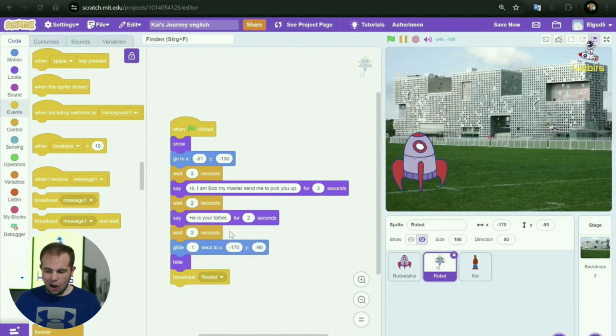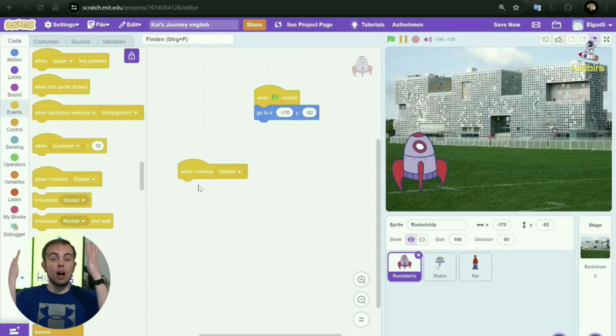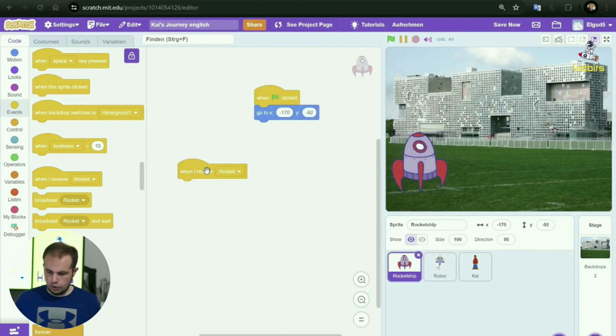Okay, now whenever this script ends, the rocket is going to receive the message, and then once that happens, we want to do something, and obviously we want to fly off. And let's do that first. So for that purpose, we're going to use our loop. We're going to set it to 30 repetitions, and then inside of it, we're going to use a motion command, and that would be change y by 10.